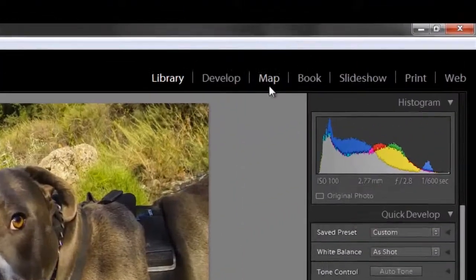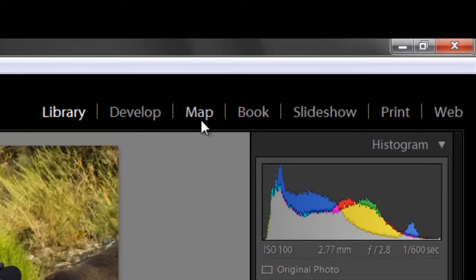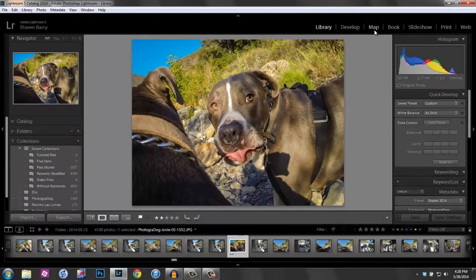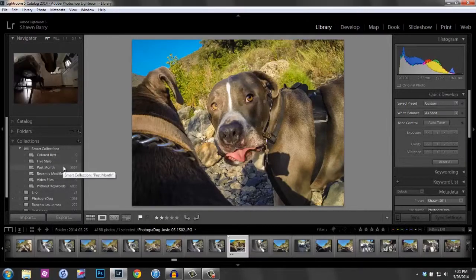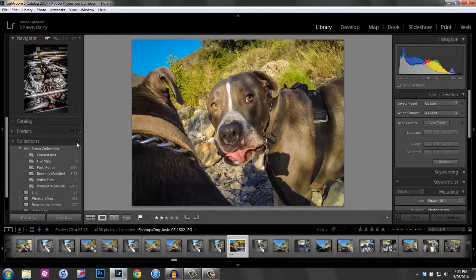I use the Map module here to geolocate a lot of my photos. So this way, I can have this collection pull in all the photos that aren't geolocated. When I have some downtime, I can go in there and quickly see how many photos aren't geolocated. And once I do locate them, it will actually dump them out of that collection. So let's take a look at how we do that.